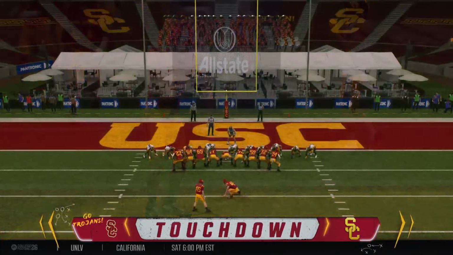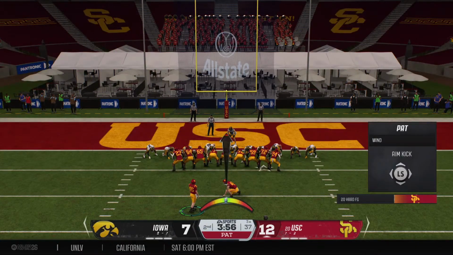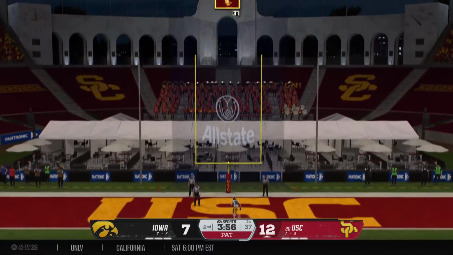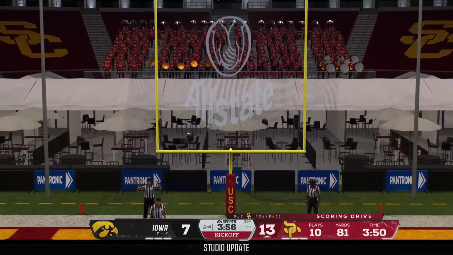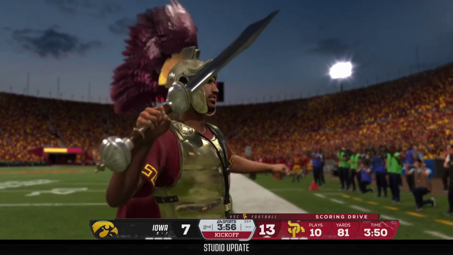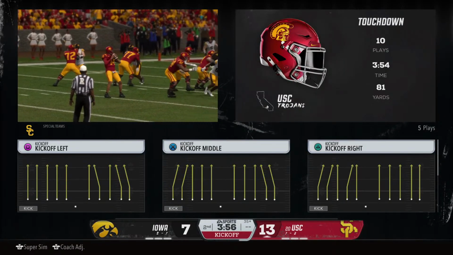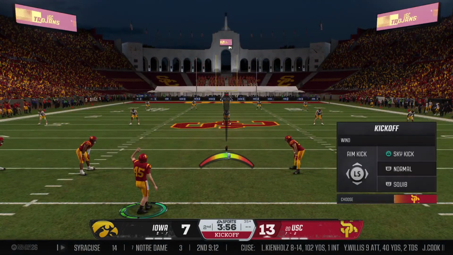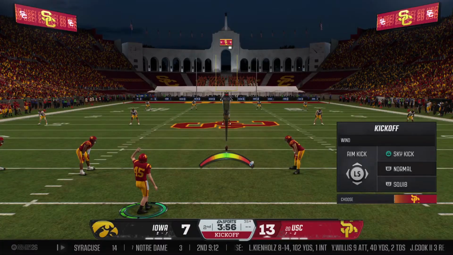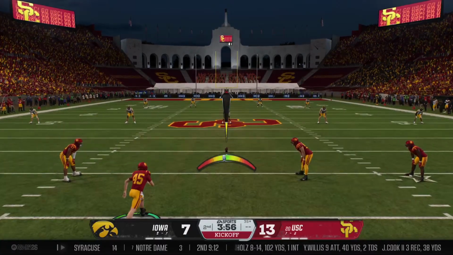Touchdown, Trojans! They'll try to add another to their lead. Man, find your weapons. Nice job by the quarterback. Find the running back out of the backfield. He catches it and does the rest. Walks into the end zone for the touchdown. Kickoff unit on the field, and this defense will be called on to protect this lead.